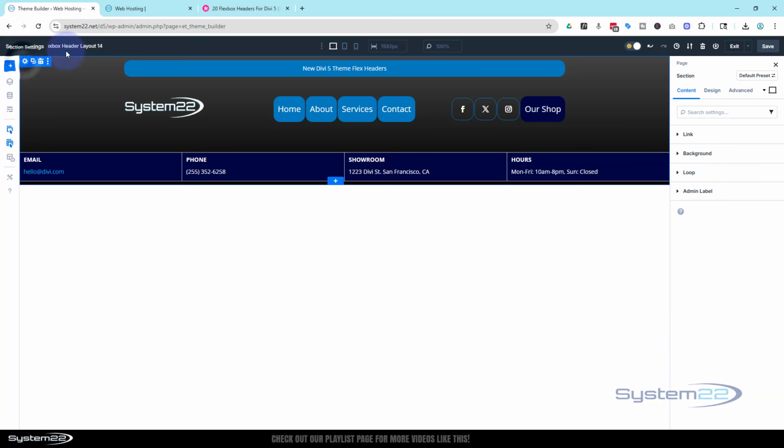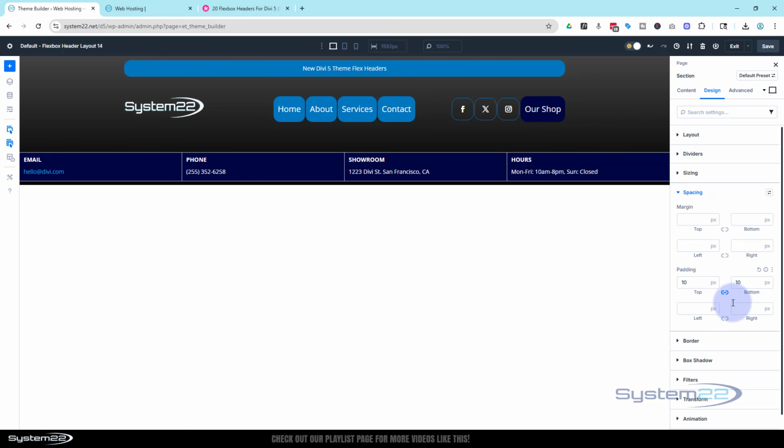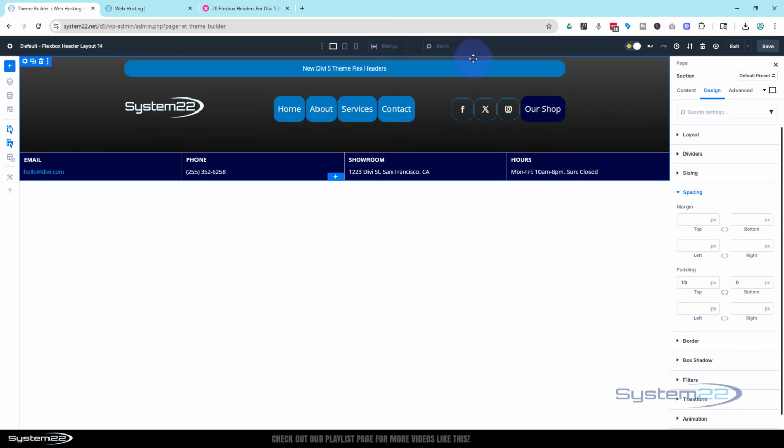If we go into the blue tab section there, design, spacing. Yeah, we've got 10 on the bottom. Let's uncheck the chain so we can have individual values on each side. Put a 0 in there. Still got the padding on the top there, the 10.